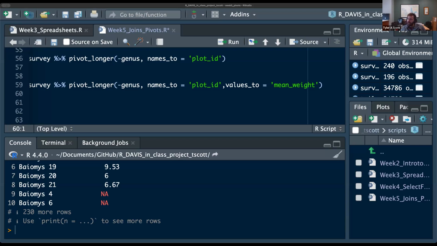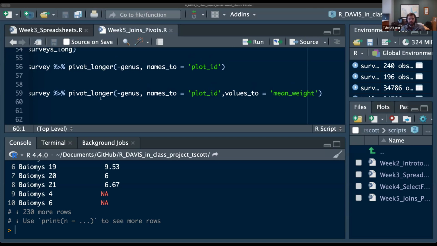Okay, so give that a try. Try the challenge for pivoting wider and pivoting longer as well. Feel free to refer to this script, which I'll commit and push if it's helpful. And we will talk more about this in class. Thank you.